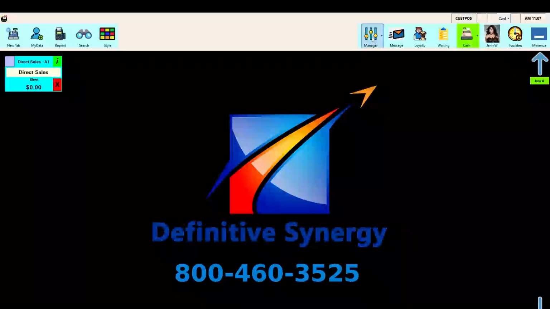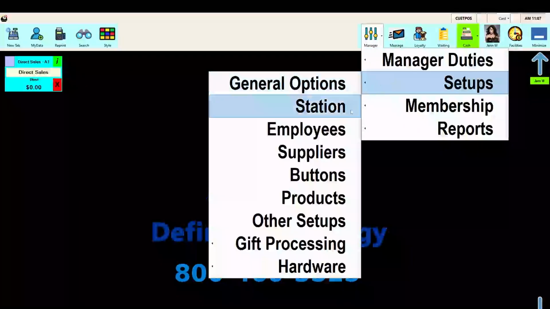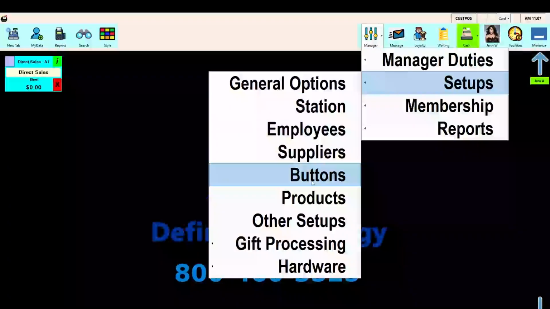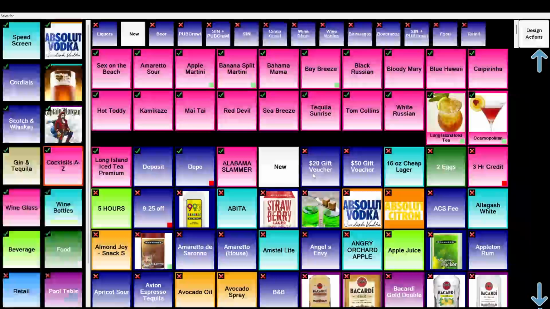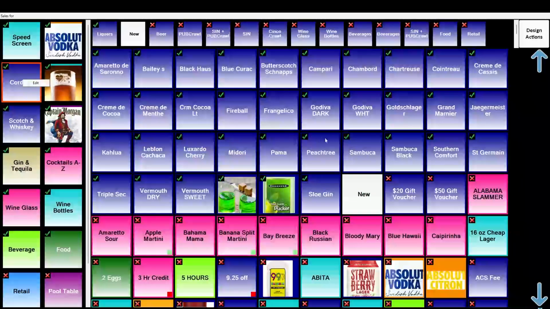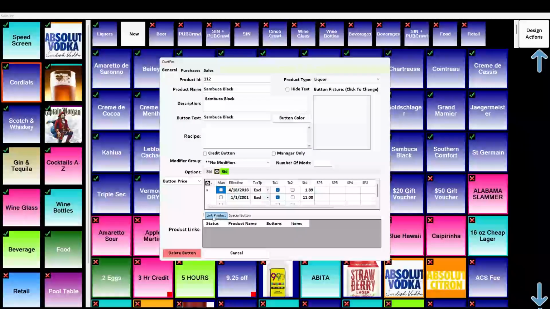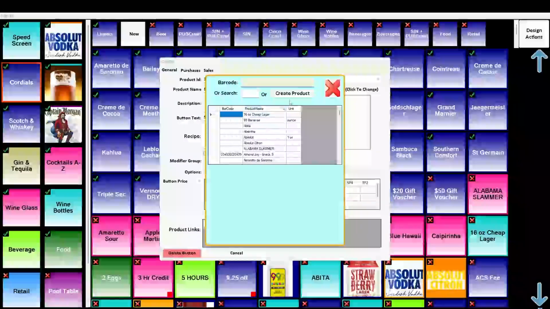So the first thing we're going to do is go over to the setups, and we're going to make sure that we know how to make a product. So let's just come over here and choose Sambuca Black. With Sambuca Black, you'll see down here there's no products linked. So to create it, we click on Link Product. We could do a search here, but we know that it's not in there.